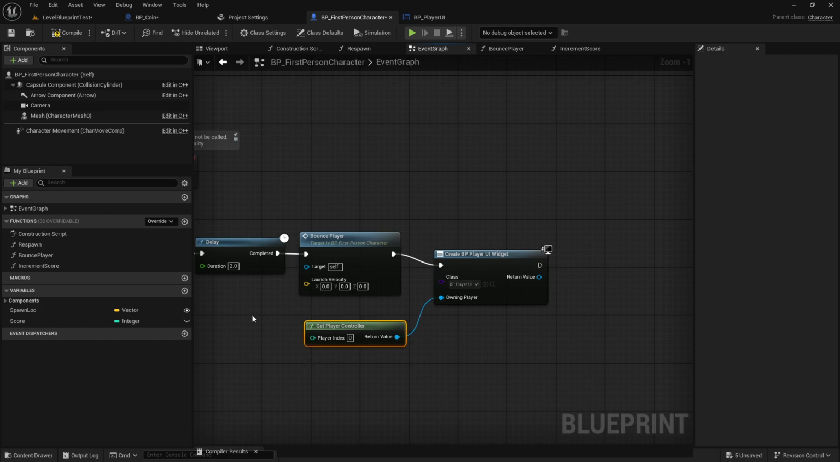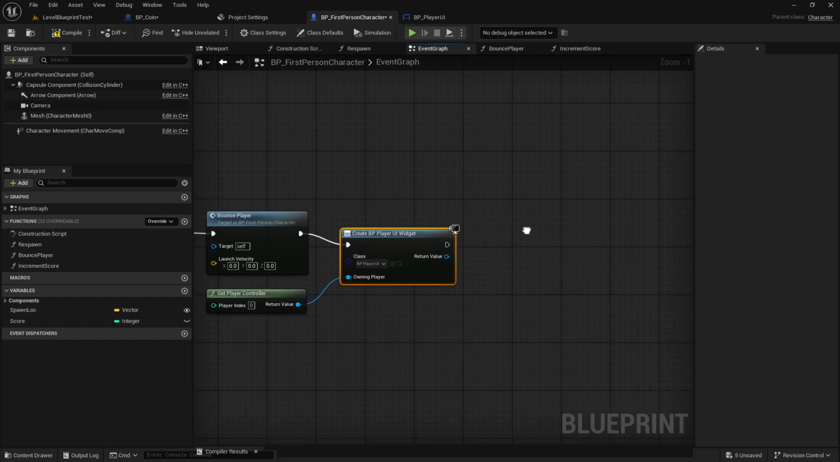Again, this really comes into play in a multiplayer game, whether it be an online multiplayer game or a local one. We will have multiple player controllers. So 0 is just going to be the only one there, because that is the only player controller we have. So that's going to be the owning player. This means we own this widget now.